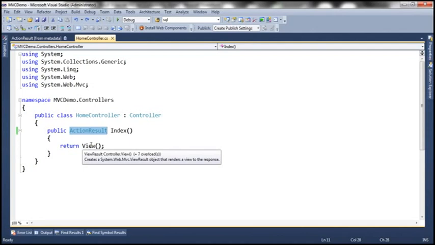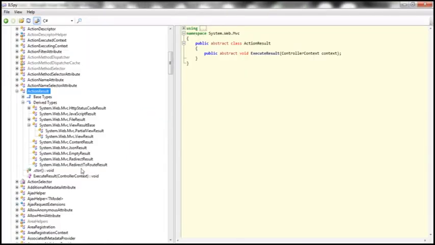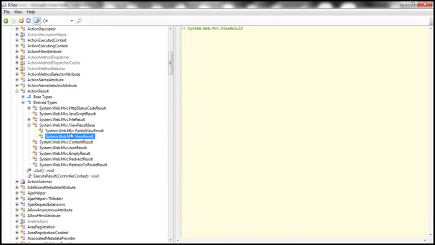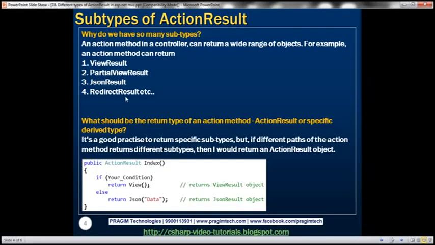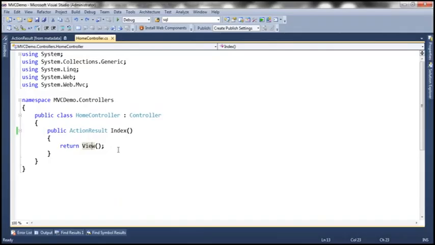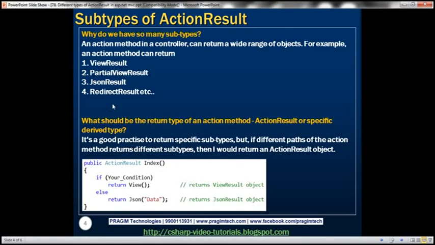That's a different object. But since these two classes, action result and view result, are related by inheritance, we can return the view result object as the inherited type. So basically we may return a view, or we may return a redirect result. For example, we may redirect the users to a different action within a different controller. If that's the case, then we have to return a redirect result object.